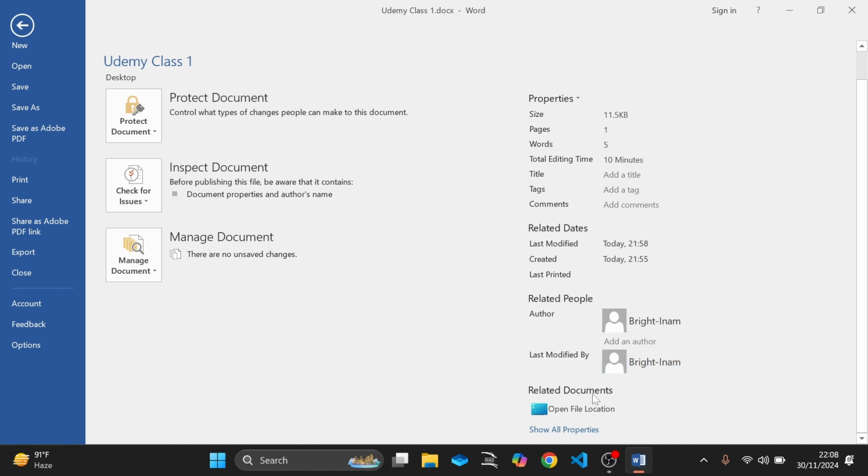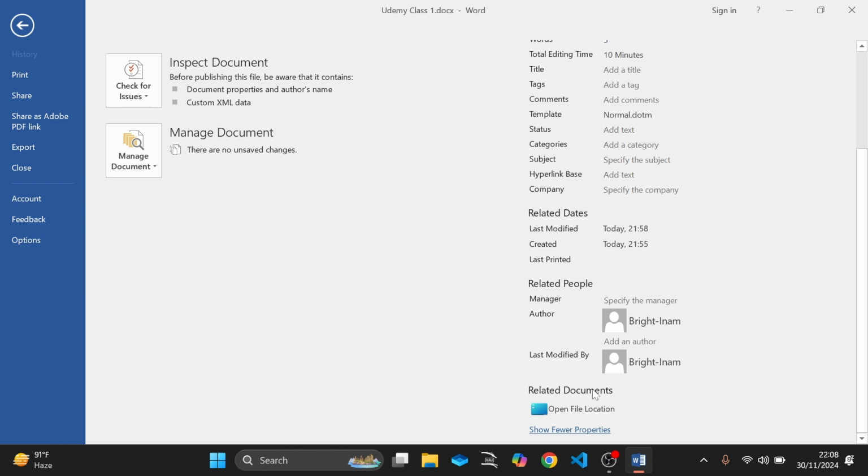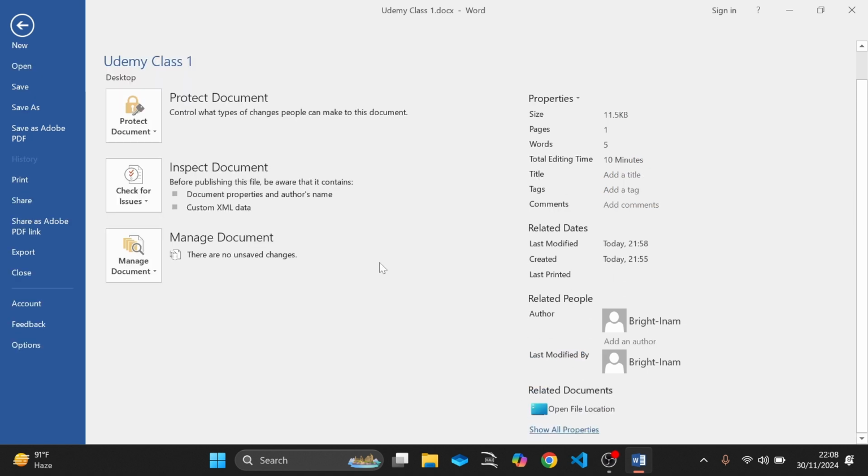And then we have related documents. If you want to open the file location, we can. The file location is simply where it's stored. If I just hover on it, we can see that it is stored in the C drive, Users, Bright, and then Desktop. We can click to view all document properties. And there's nothing much again.